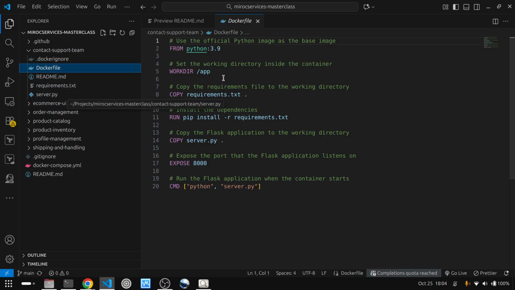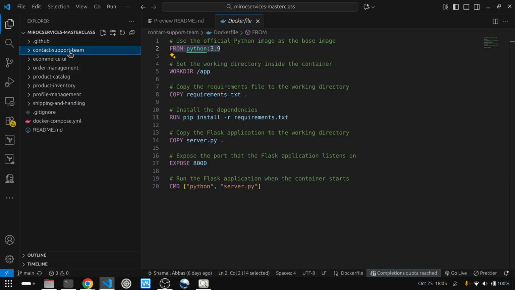It's a Python application, and to write the Docker file, the base image that we have used is Python 3.9, and then the working directory is /app, and then we copy the requirements.txt, then we install the dependencies, then we copy the rest of the files, which was this one, the server.py, and then we expose the application on port 8000, and then this is the command to run this microservice, right? This is a Python based application, the contact and support microservice.